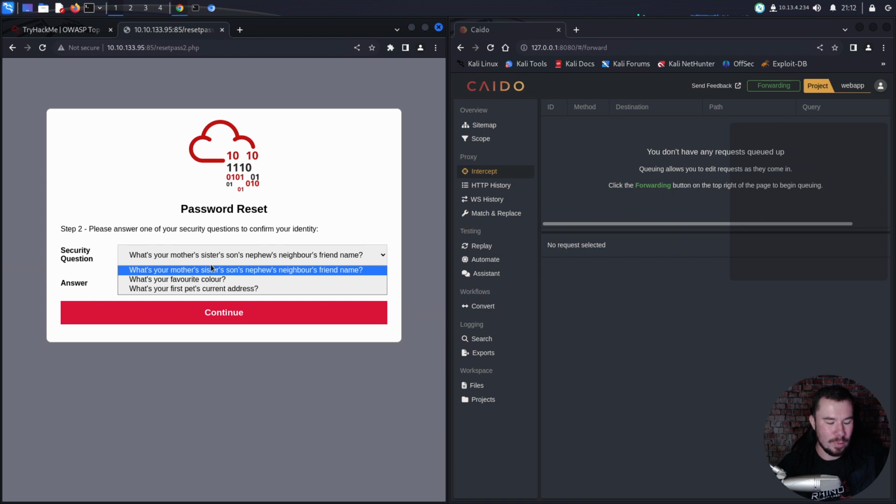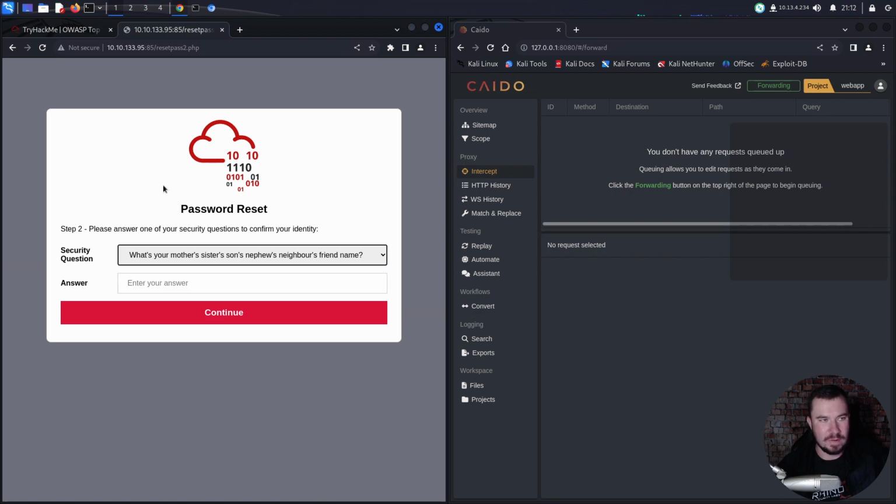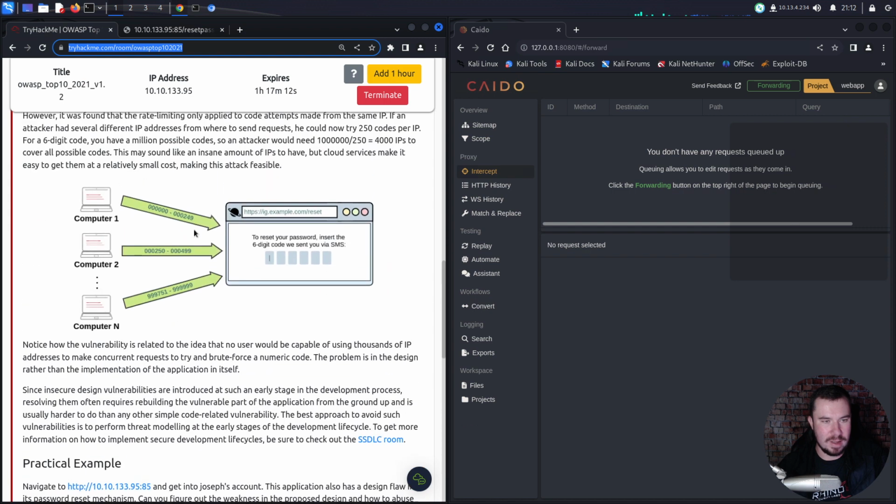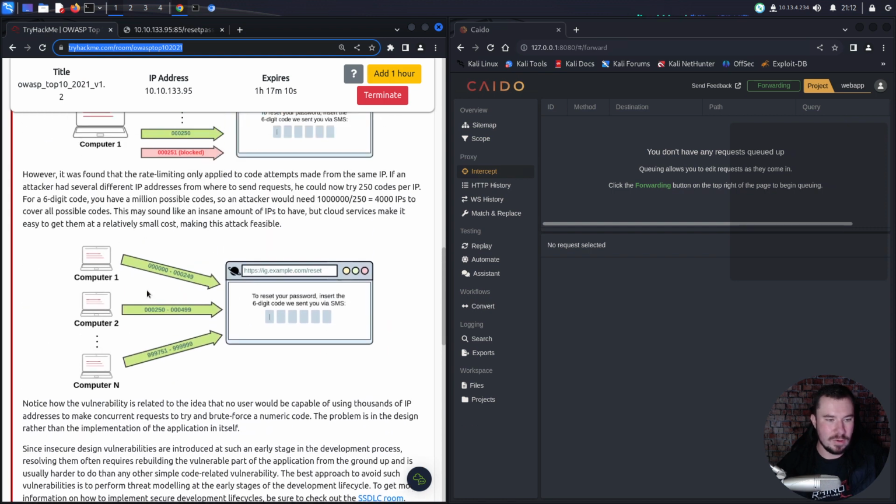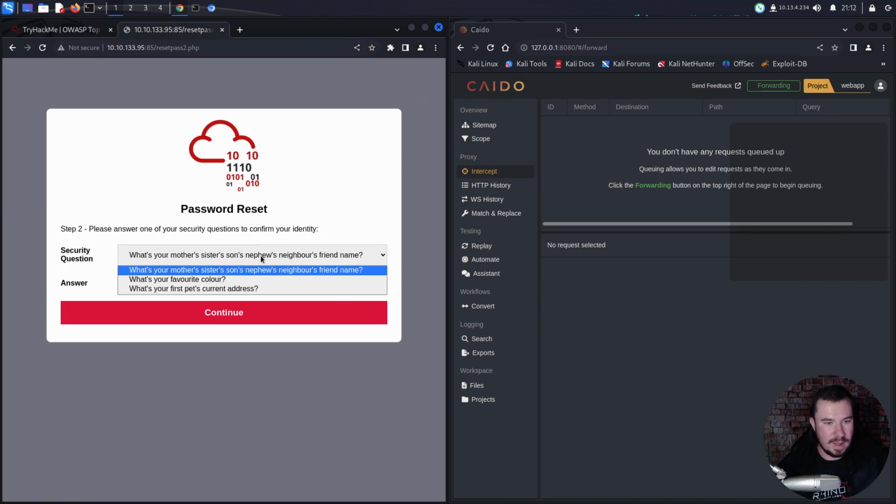Okay. We have, what's your favorite color? And what is your pet's current address? So if we think through this, of an insecure password reset, and if we think back to this room right here about, hey, remember on Instagram, you could brute force the 6-digit PIN. Well, this might likely be similar.